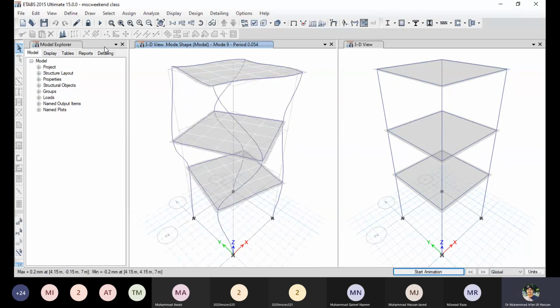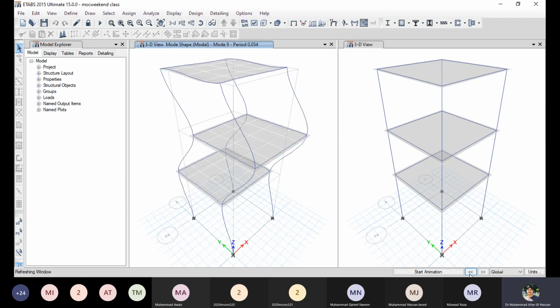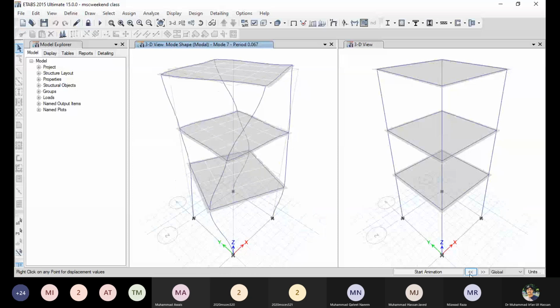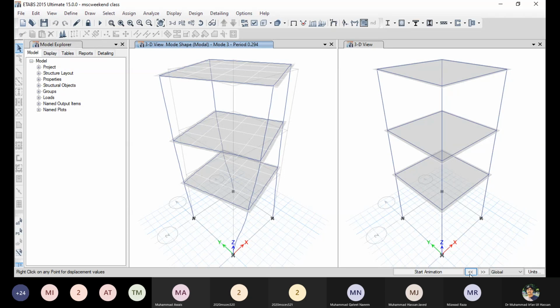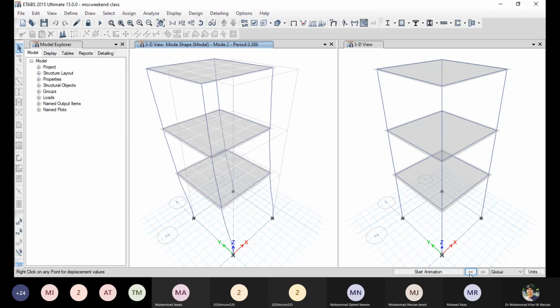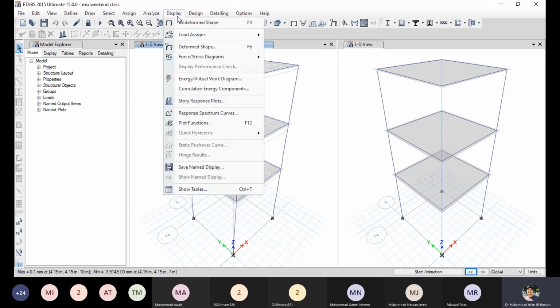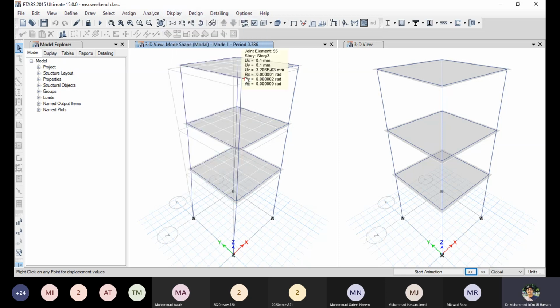Now this was the model, the behavior of the structure for the different modes, dynamic and outcome. But now we want to see it for any mode. Let's say mode number 1. You want to display the base reaction, or you want to see the deformed shape.